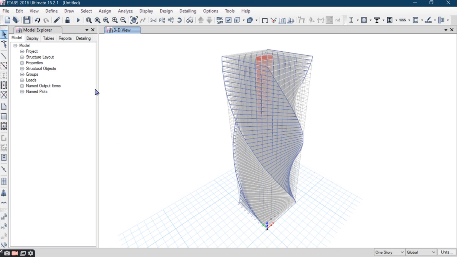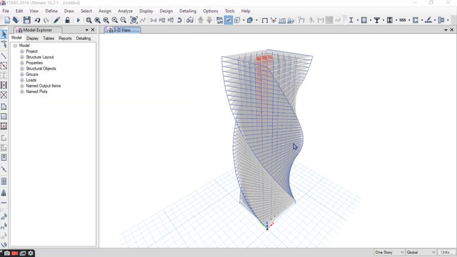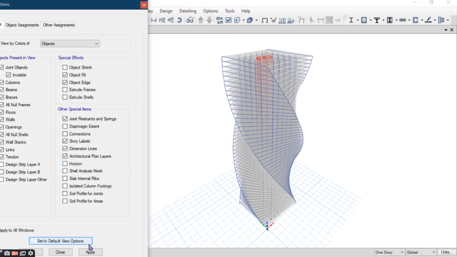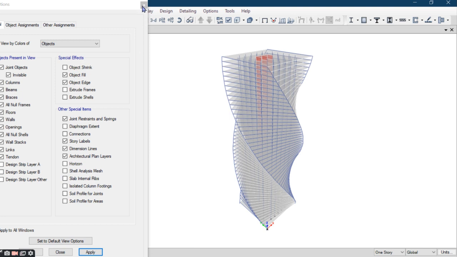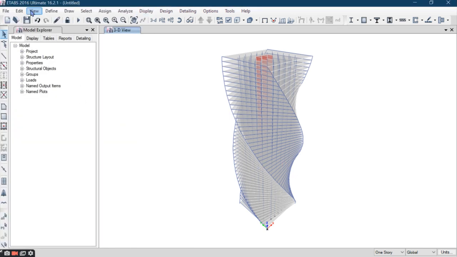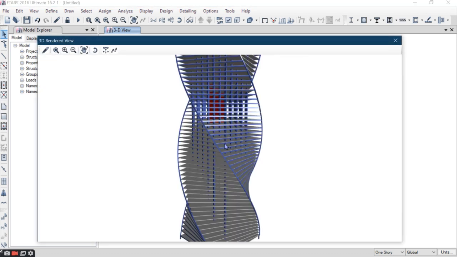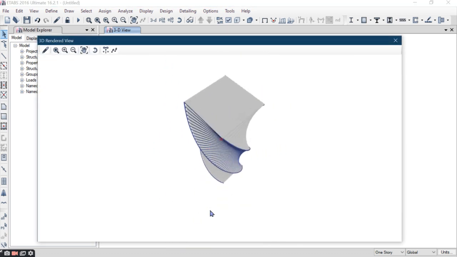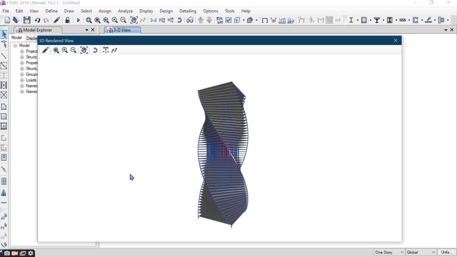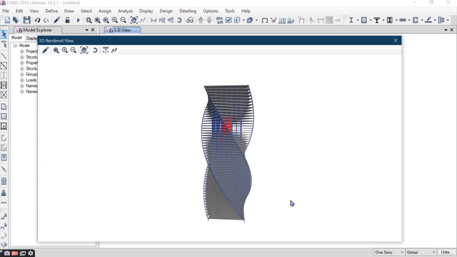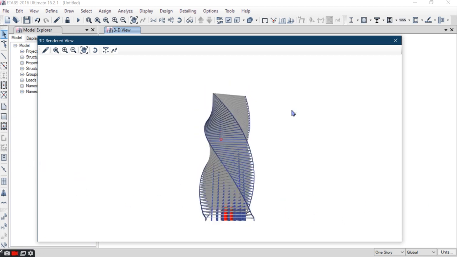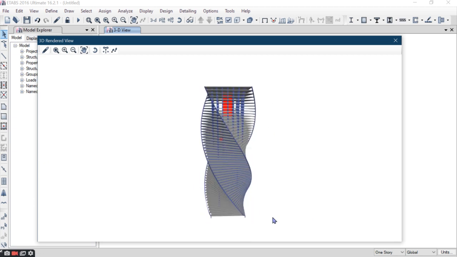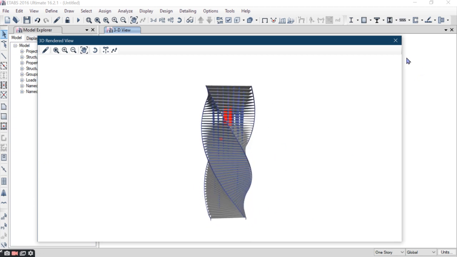Modeling process is complete. Okay, so I don't want to show the grids. I don't want to show the origin here. So you can see. Okay, so now I go to the rendered view. Show rendered view. You can see the rendering view also like this. Okay. So this was the modeling part of this evolution tower.